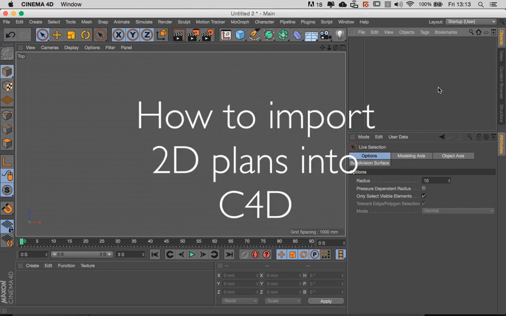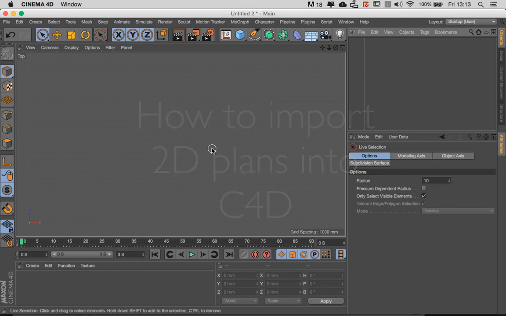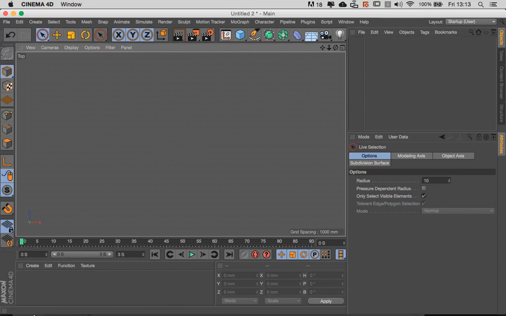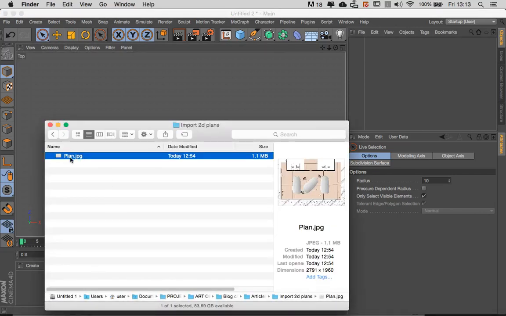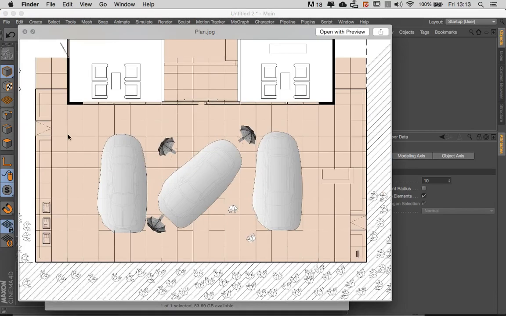Today I'm going to show you how to import your 2D layout into Cinema 4D to use as references for your modeling. So I've prepared this plan earlier in Vectorworks, and it's a plan of an exhibition stand, and I know that the width of this plan is 42 meters from this point to that point. So the extent of the plan is 42 meters.